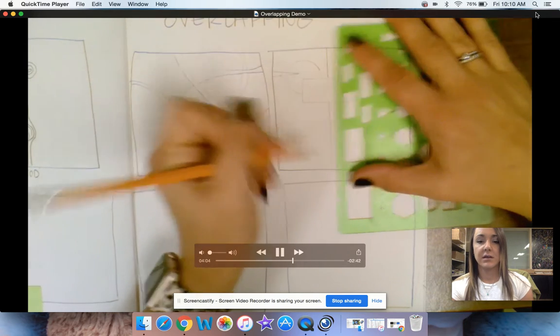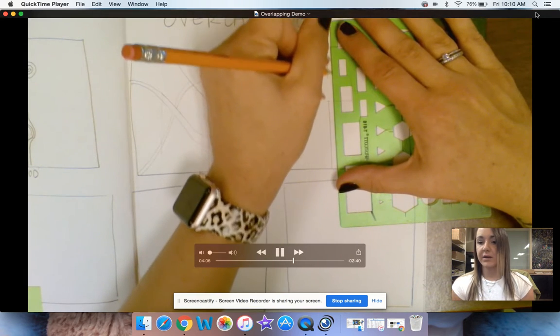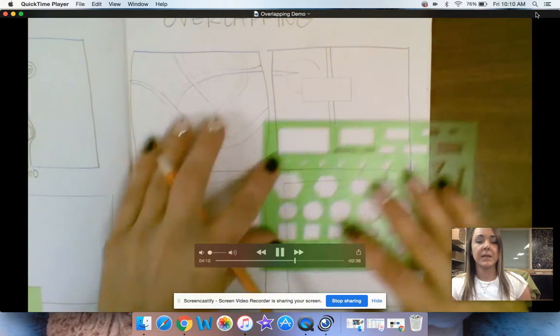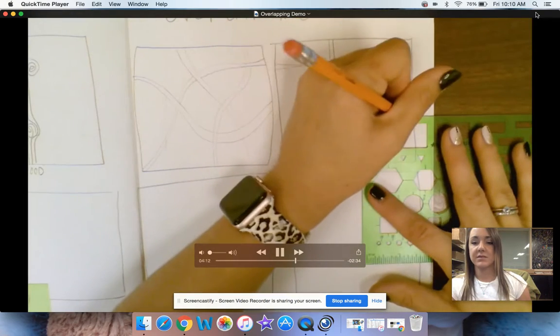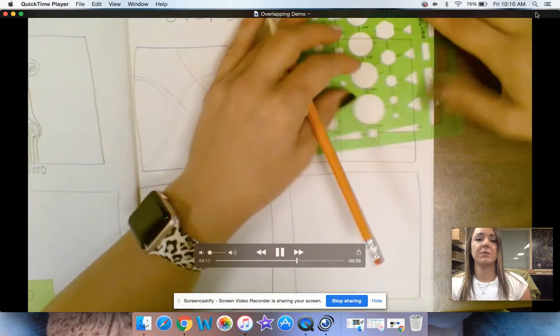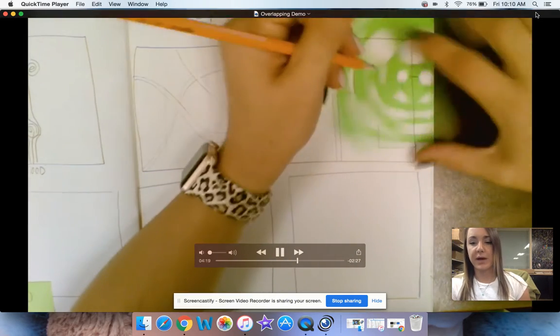If you go online and search overlapping patterns, you might get some more ideas, but you guys are welcome to come up with them yourselves. Stick with more abstract shapes, lines, okay? I think I'll do one with flowers in a little bit, but we're creating pattern, okay?